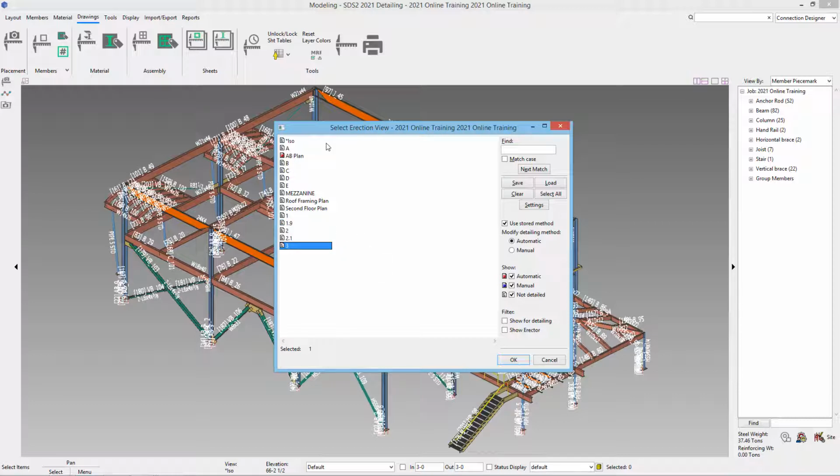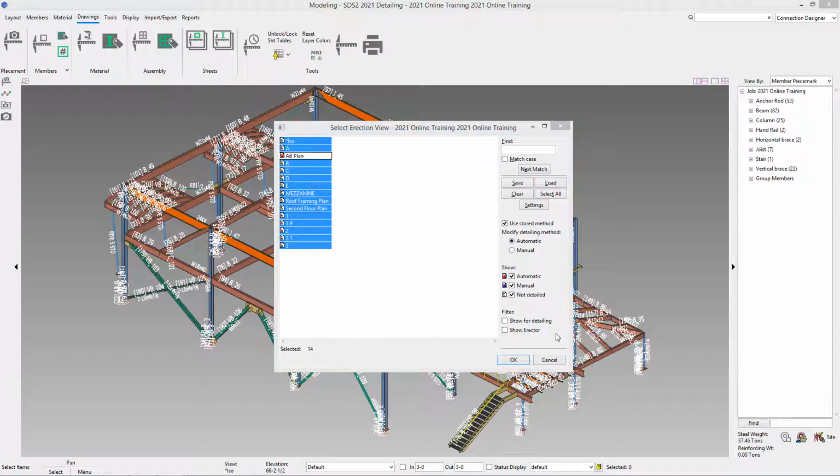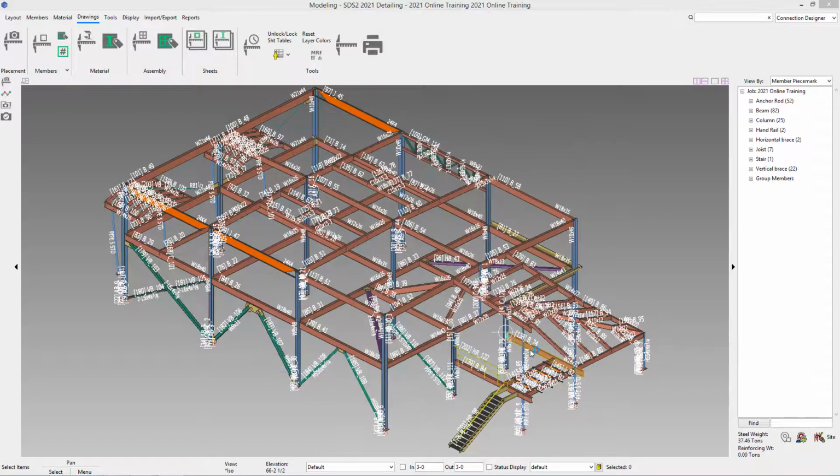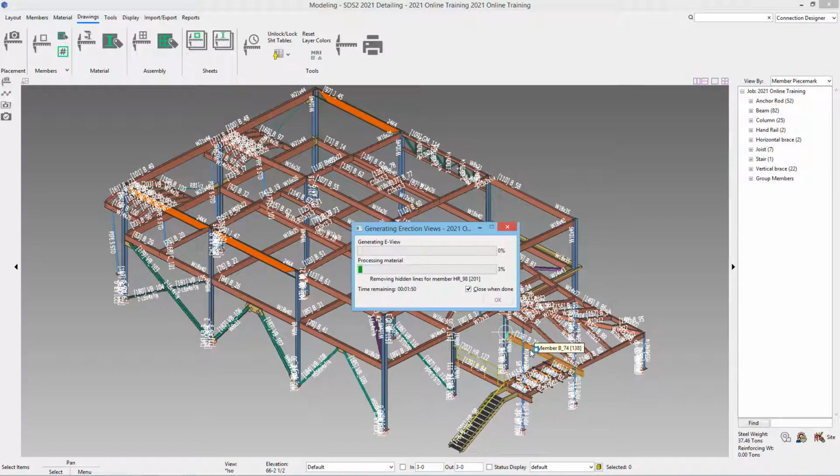Once I have all of these erection views set the way I want, I'm going to select everything but our AB plan. So I selected everything, and I'm going to hold down the control key and deselect AB plan. And now I'll say OK. We can see this is now generating our erection views.